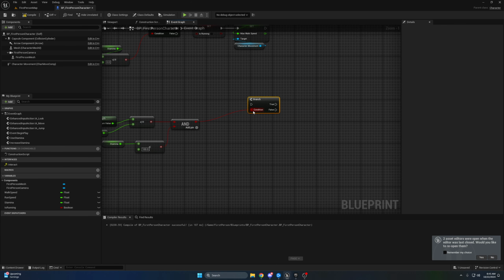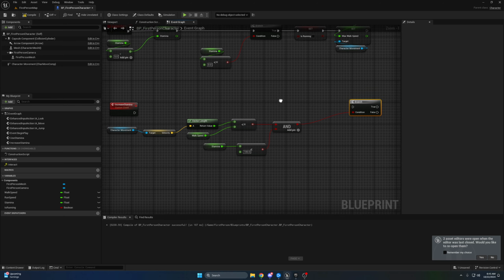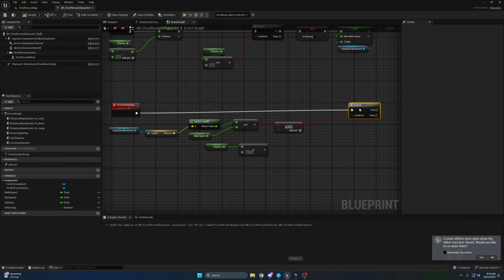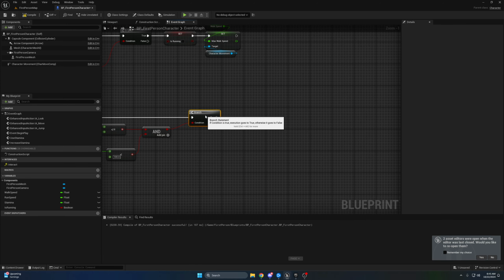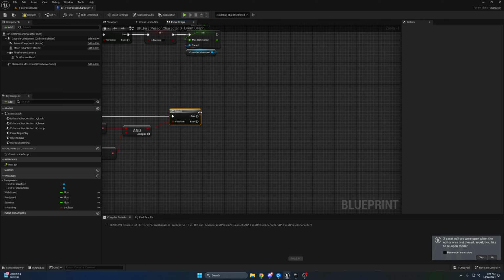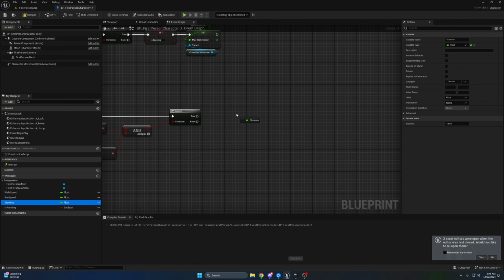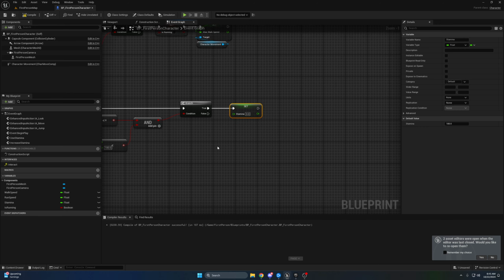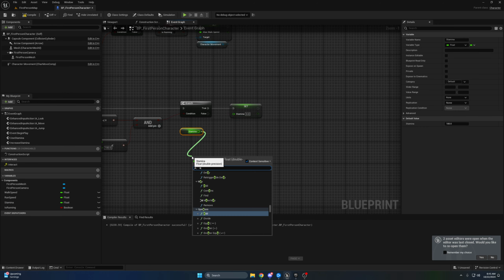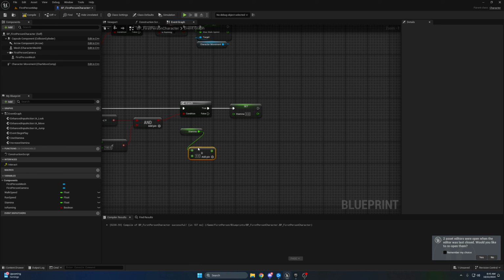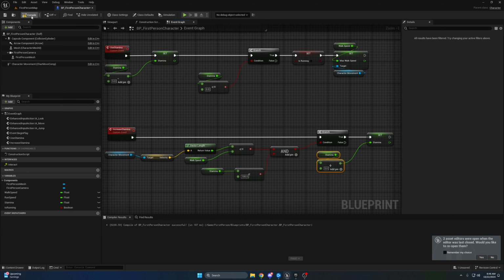Then we're going to want to get a branch, of course. There we go. Okay. Now if that's true, we are going to want to set our stamina. And we're going to get stamina. And it's going to be the same as what we did to decrease our stamina, but we're going to be adding this time. So once again, I'm just going to use 5 for simplicity's sake. And we are done with our increase stamina events.